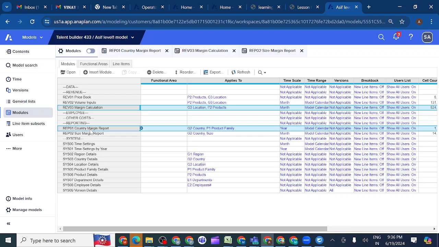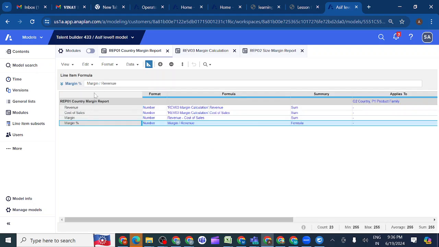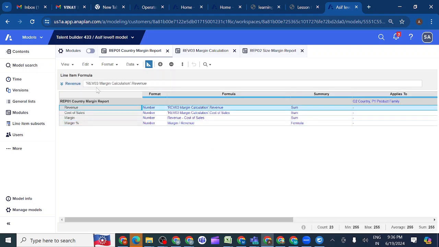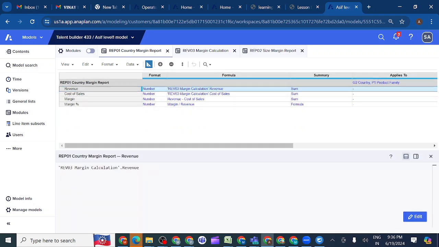We can pull data without writing any formula. There is no need to write sum and lookup or any formula. You can pull directly here. How have I pulled here? If I want revenue from the revenue 03 margin calculation module, I have simply taken revenue 03 margin calculation dot revenue. Simply I have pulled data from there to here.